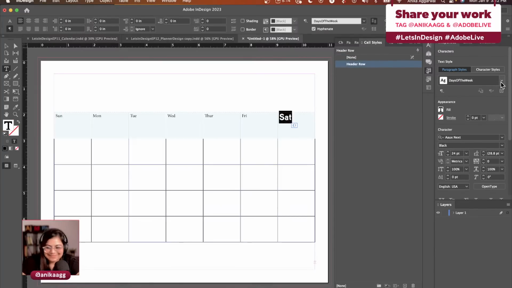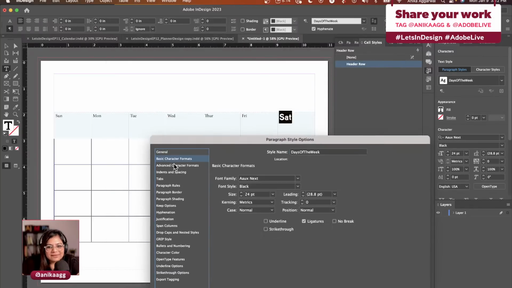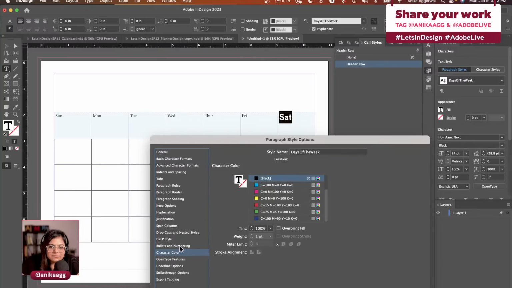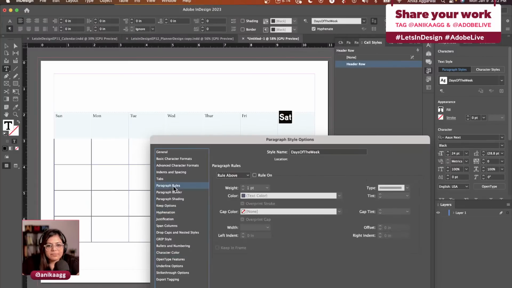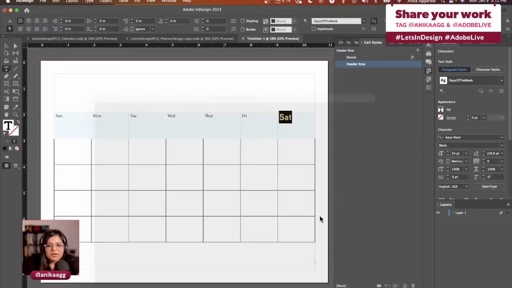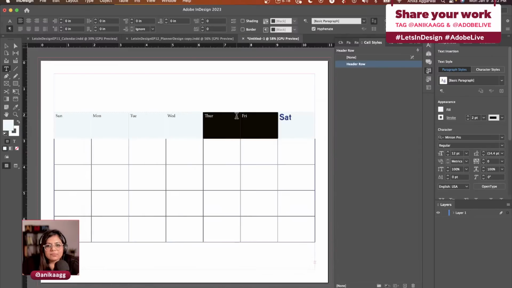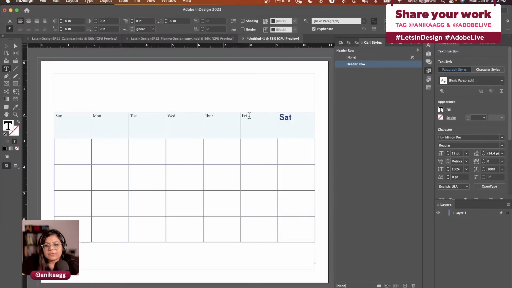Okay, let's go here and change the paragraph style options. What I want to do is maybe change some of the colors. I think this is good. Maybe I want to change the color to blue so that it complements the background well. I'm gonna turn the hyphenation off. It's not gonna make a difference here, but I still want to turn it off. Indents and spacing, I think it should be fine. Maybe I'll keep it to be 0, and that's it. I also want to do one more thing. I'm gonna select all of these, and then apply the same paragraph style to it. So this is days of the week.